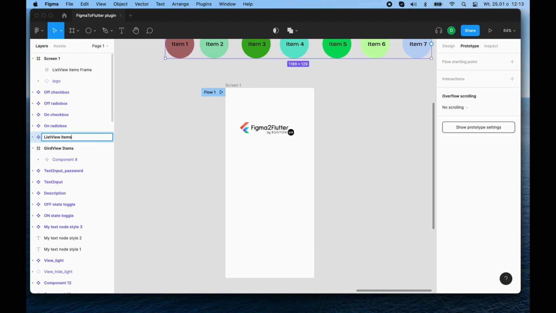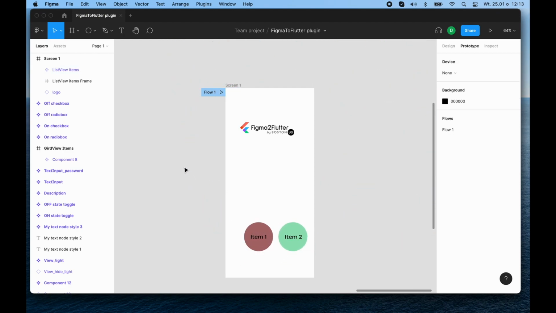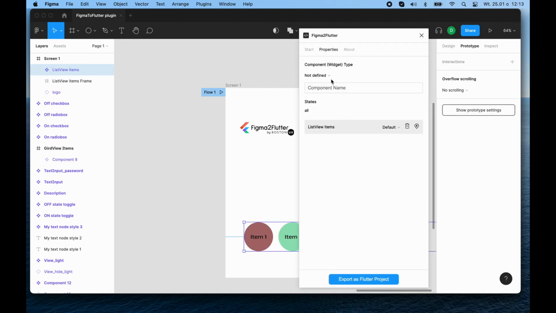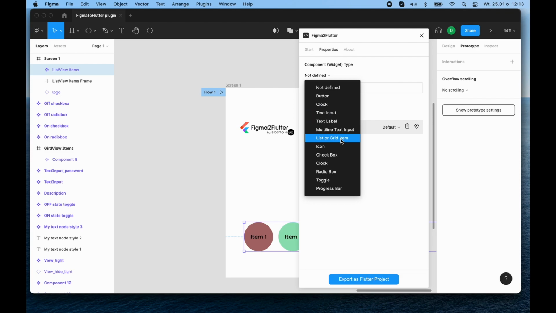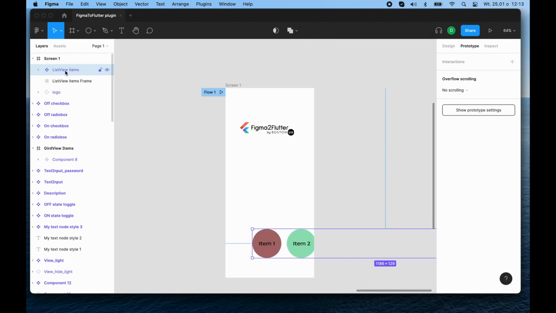Put your list items inside the list view field. Make sure it is exactly within the list view field so the plugin can read it as a scrollable list. Make sure that your list view frame is annotated as List View in the plugin menu.